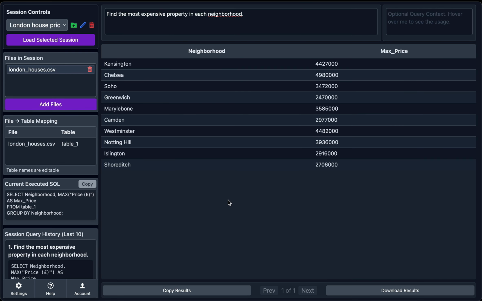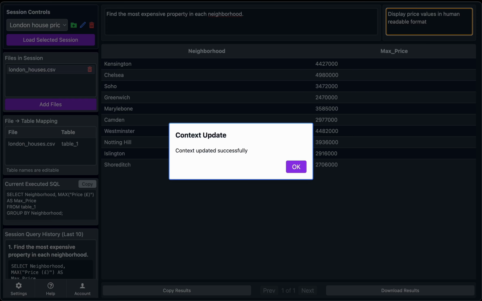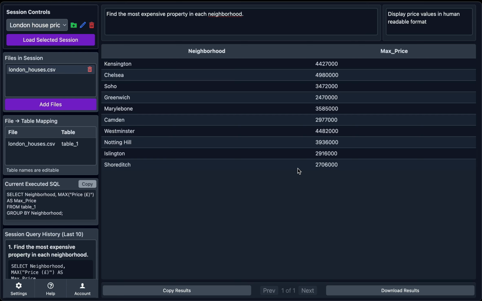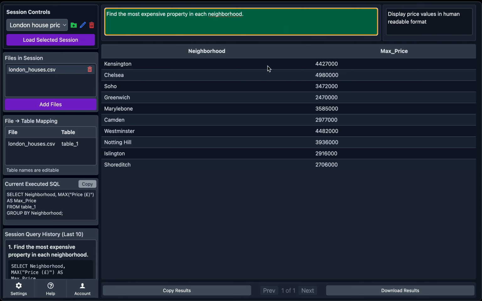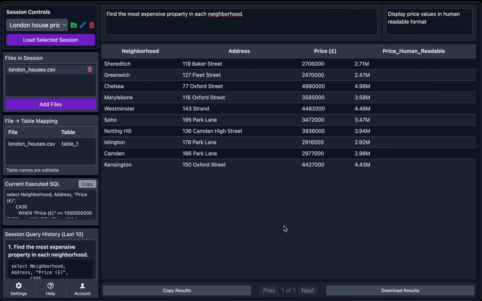Now let's use the context input box and see how it can help. We tell it to display prices in human readable format and save it. Then we ask our question again. As you can see, it added a new column that displays prices in human readable format. You can use context input box to set guidelines that should apply to every question of yours in a session.